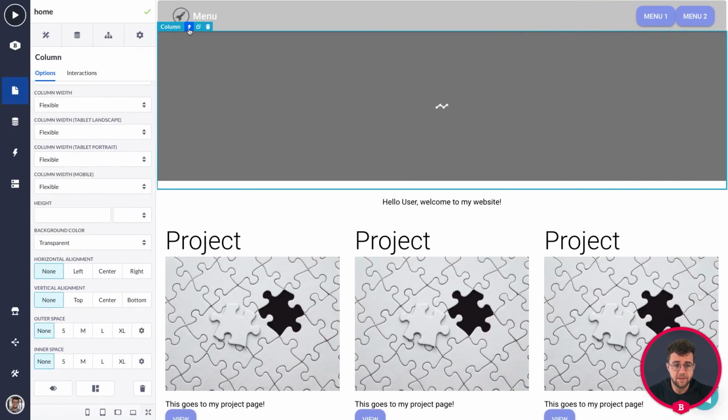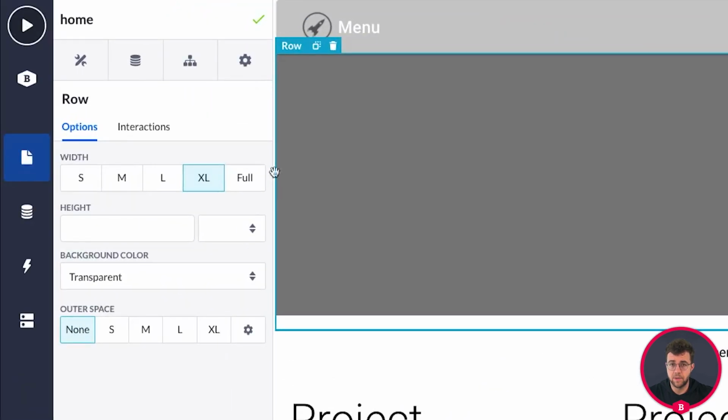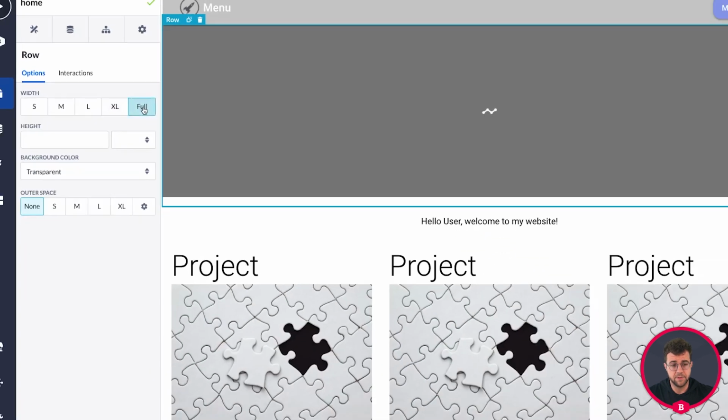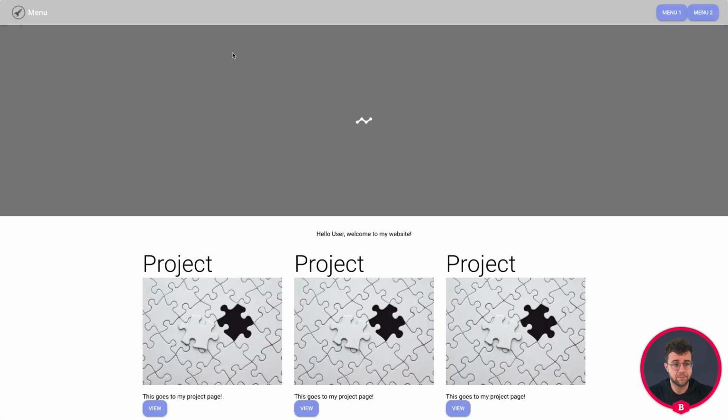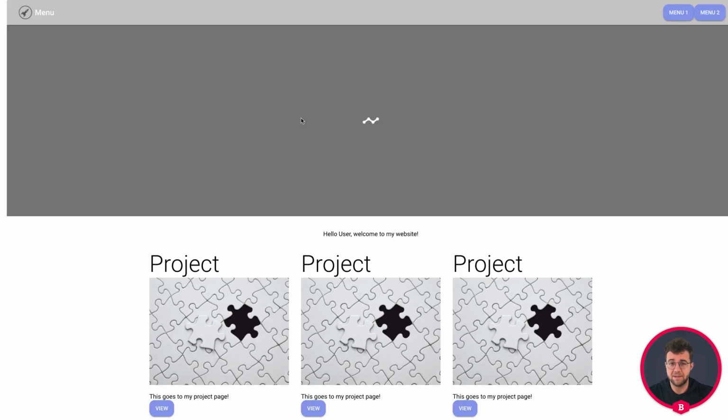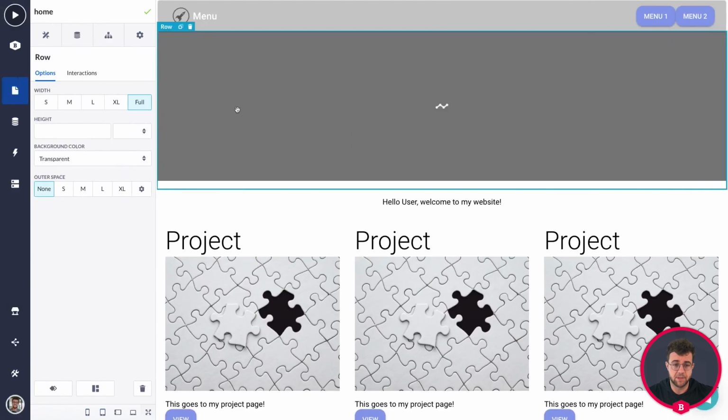And we can do that by going to the row component. The row is set to an extra large width, but not the full width. And if we do that, then nothing changes within our page builder page. However, when I press play, it takes up the entire width of the page. And again, it is a really, really big image, so we can change that up as well.